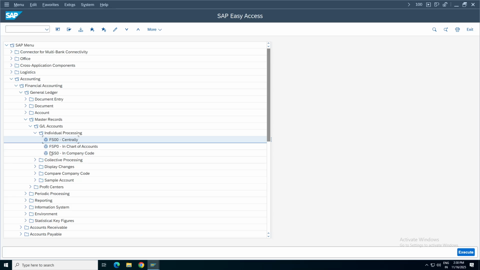Okay. Now when I created centrally the chart of accounts data and company code data, in the respective tables it will get updated. Then what is the table here? Table in the sense, whenever you do any transaction in SAP, in the backend the data will get stored in the tables.